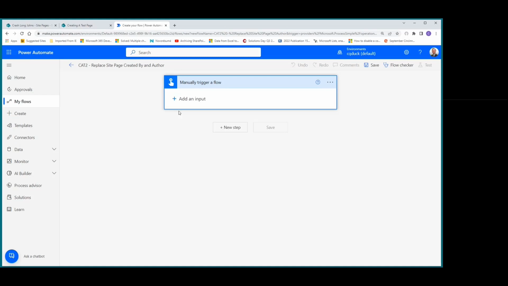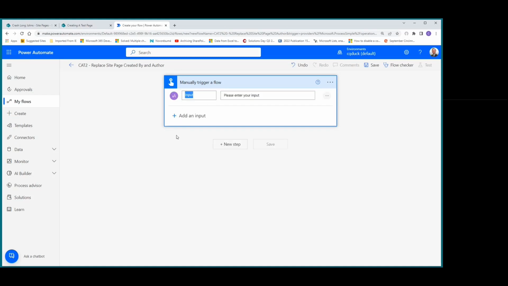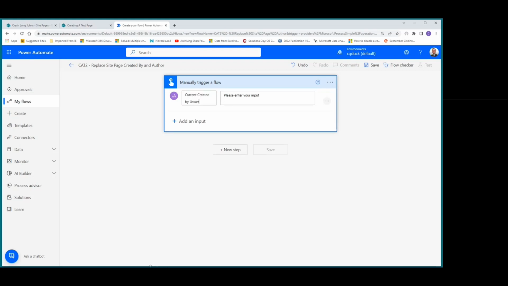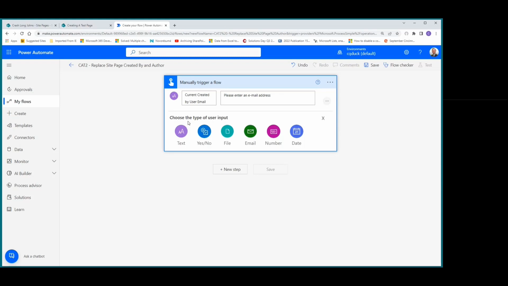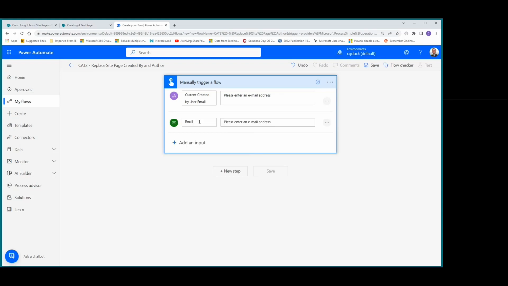The first one is we're going to add some text, and our input is going to be current created by user email. And then we're going to put in the placeholder please enter an email address. And then we're going to add another input, an email, and for this one, we're going to put new created by user email. And then we're just going to leave please enter an email address.